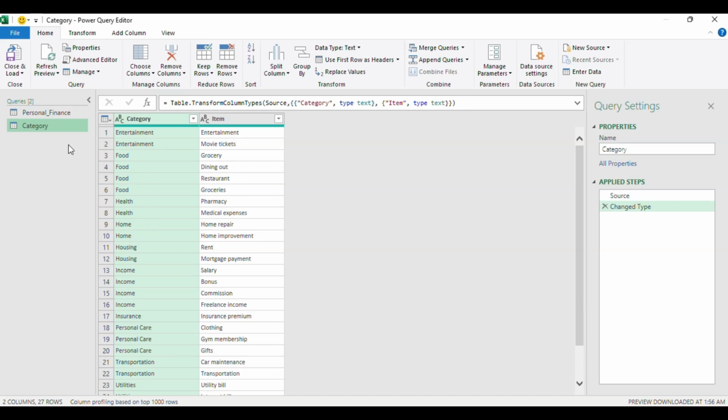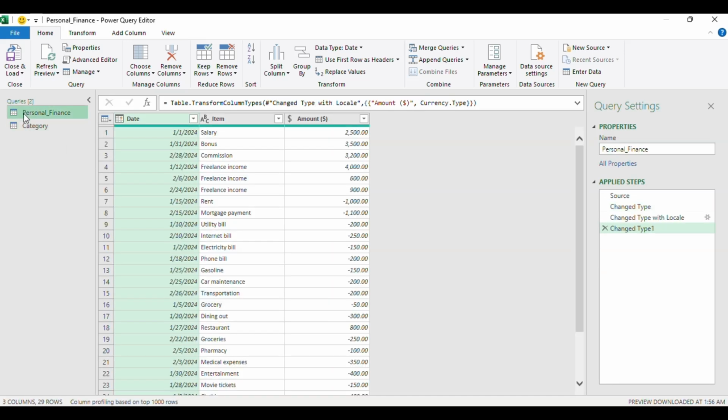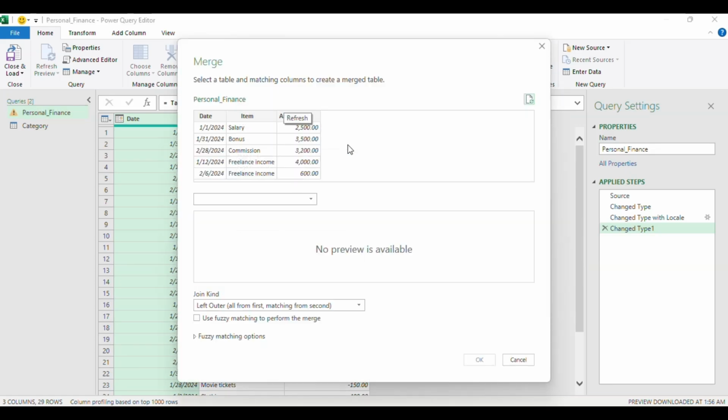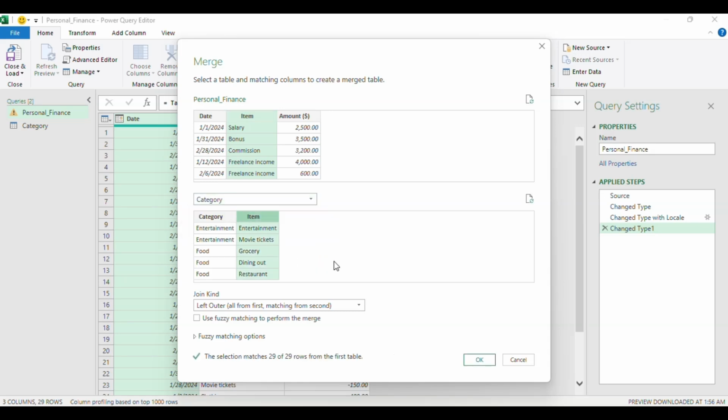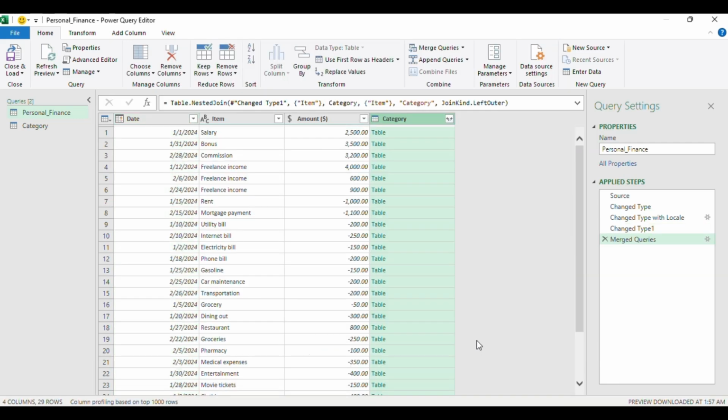To do so, let's select the personal finance table. Click on Merge Queries, then the first option. Choose a column which is common in both the tables. In this example, it is the item column that is common. Select the item column from the personal finance table, then choose the category table, choose item, then click on OK.